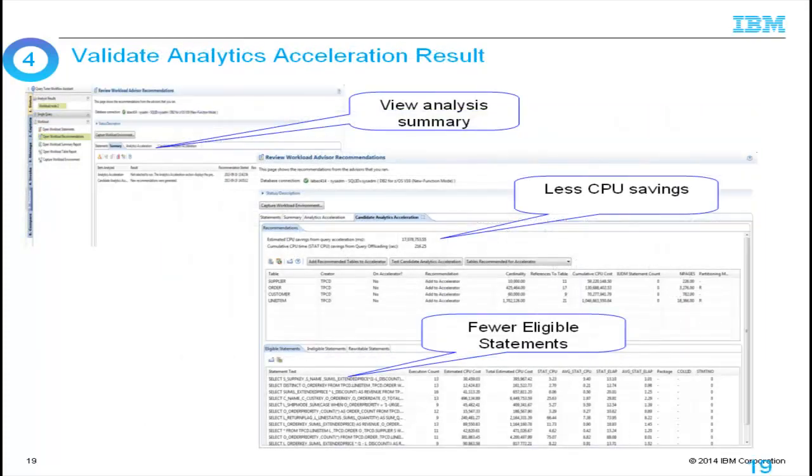Validation. How could I validate these result sets? Or once I've done this, how do I see the results of the what-if analysis? So once I did that what-if analysis, it provides me a view of the analysis summary, as you can see. When it gives me the summary, it shows me the lesser CPU savings, so I can compare the before and after CPU savings, and I can see that fewer eligible statements are out there. It's an easily consumable report.